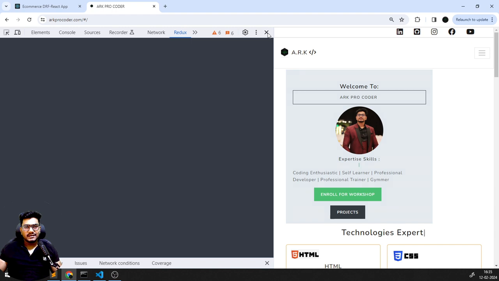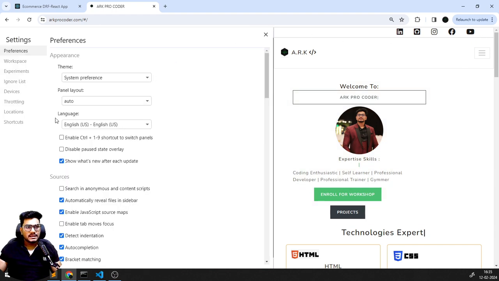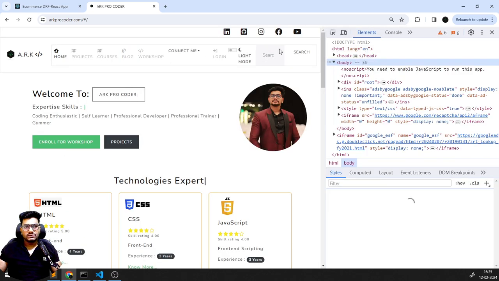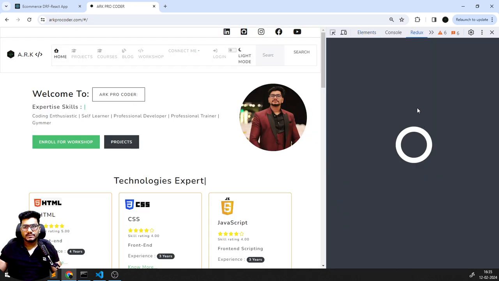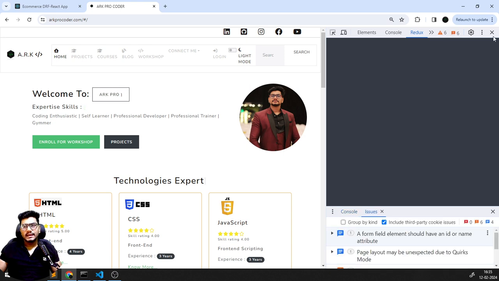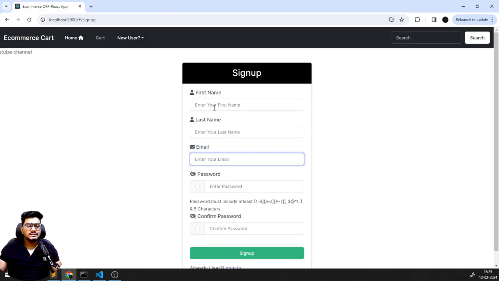So basically, let me do one thing. I'm just going to click on the settings over here, and maybe restore to default reloads. Once I do that, now I'm going to the Redux part. Okay, it is having maybe some kind of bug over here. Okay, let's leave this part. Let's come back to this. We'll see that part later.